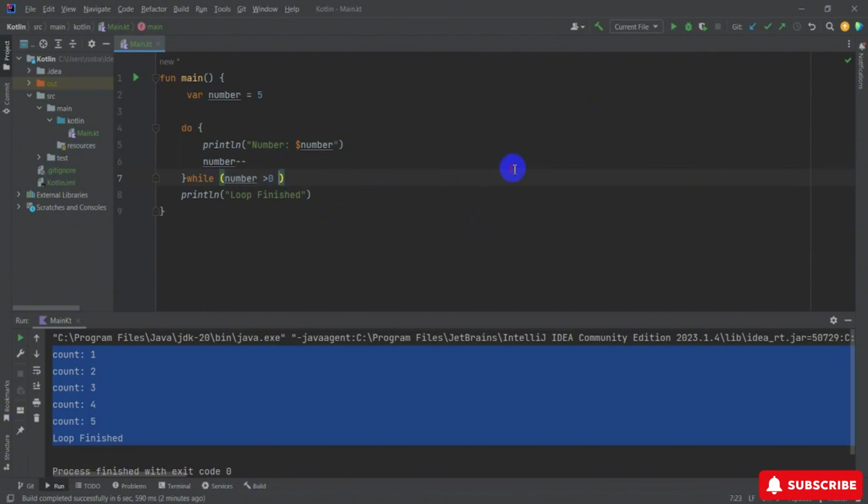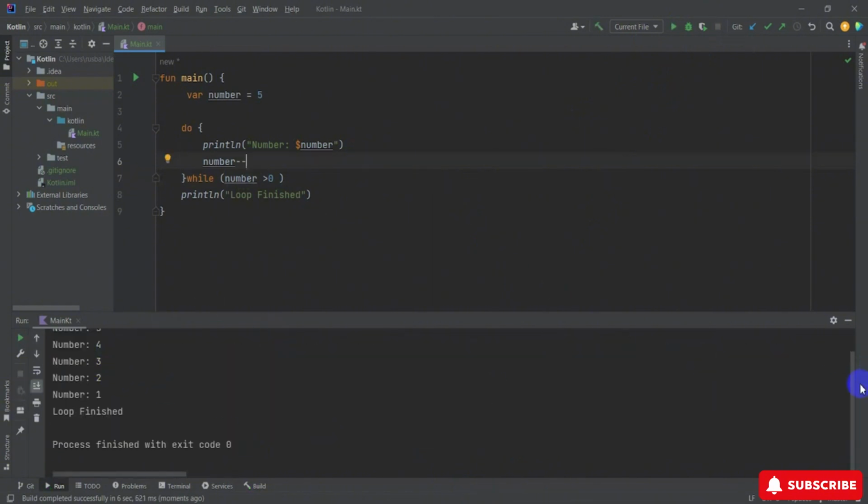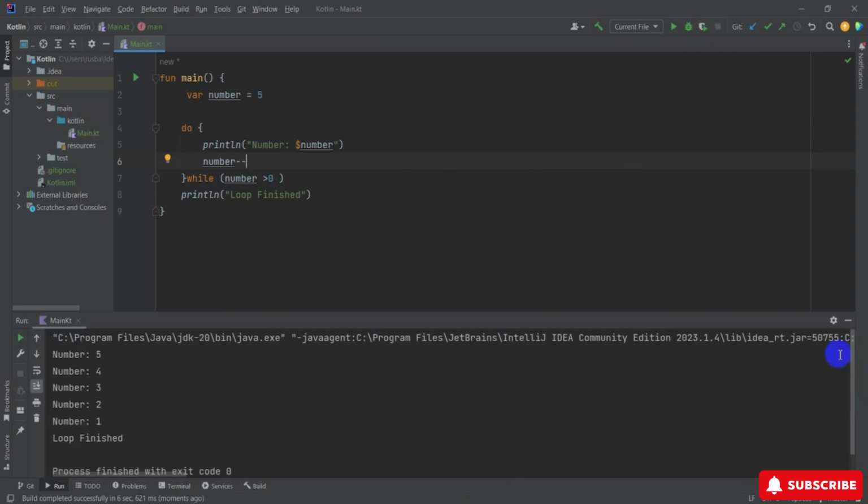Okay, so now let's save this code and press the run button, and the Kotlin compiling process starts. Okay, and it shows the output in the compiler. Okay, perfectly printed output, and this output is decrementing: 5, 4, 3, 2, 1.